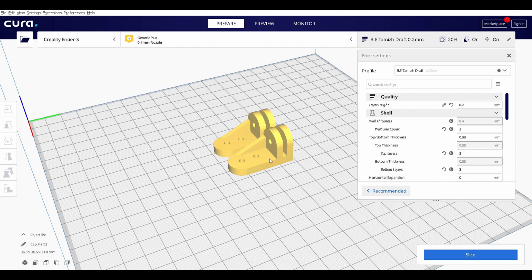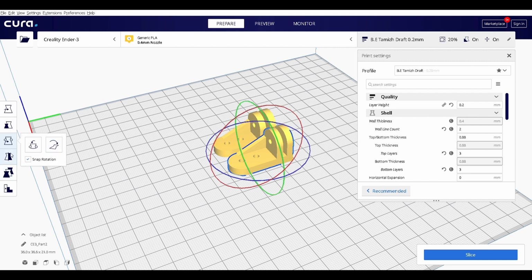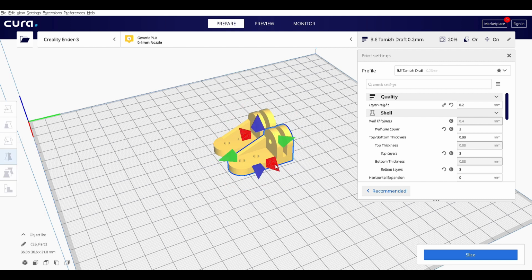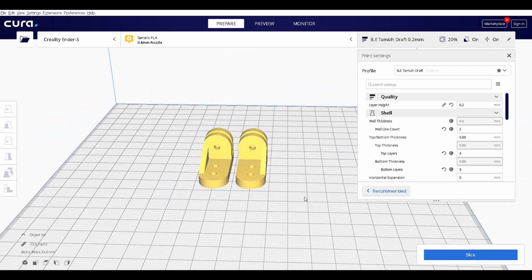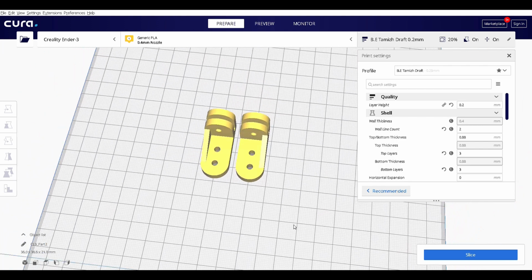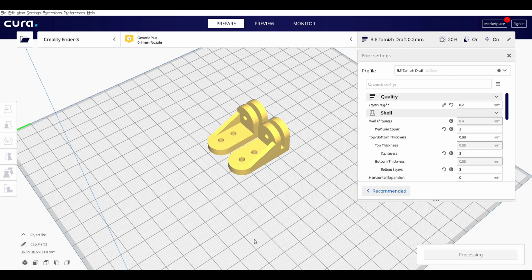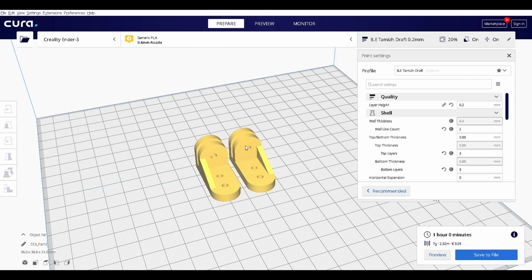So I have made one more copy of this file. Now I'm gonna mirror it. You can see the part is mirrored for now. This saves time in designing. Now let us go for the other print settings.